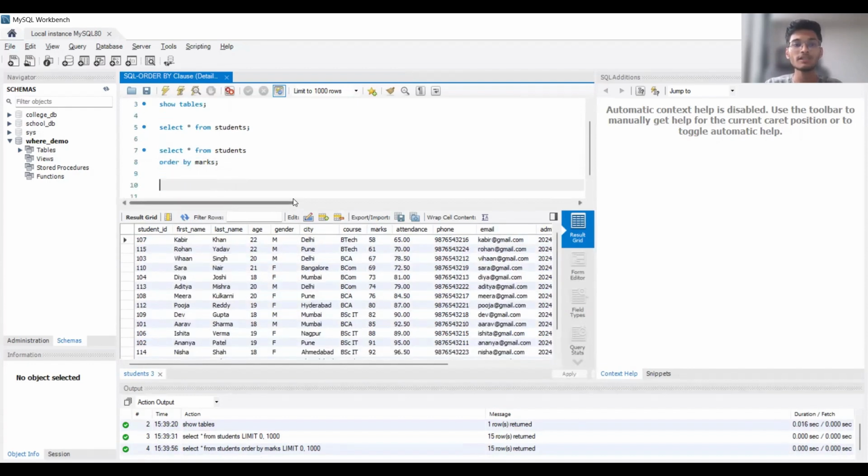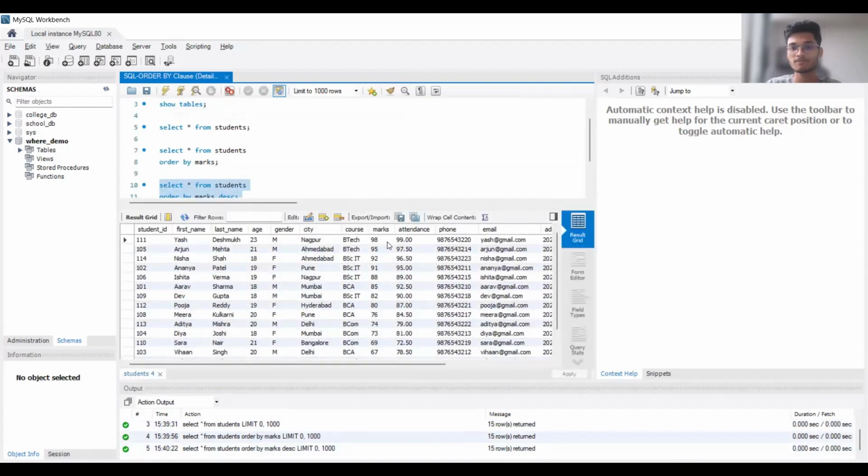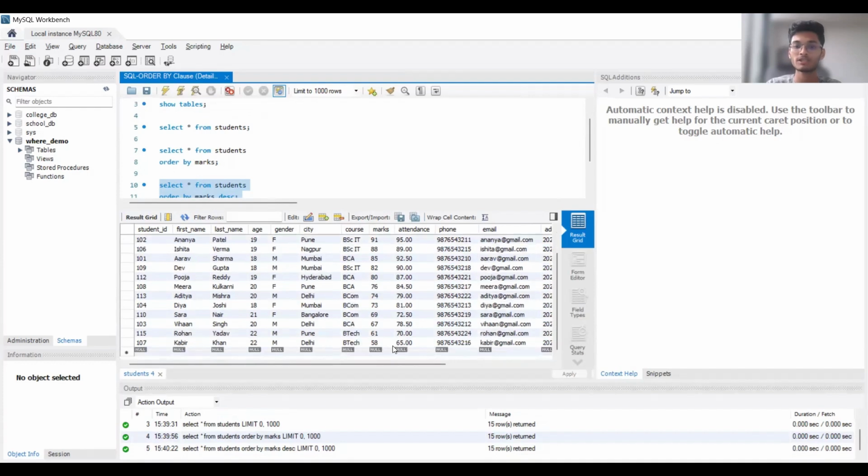If you want to order by marks in descending order, then you have to write the keyword DESC. Then the highest marks will be at the top and the lowest marks at the bottom. So this is why we use the ORDER BY clause. Now, what is this ASC keyword? If you want to sort by ascending, we use the ASC keyword, and if you want to sort by descending, we use the DESC keyword. I hope you understood why we use the ORDER BY clause.